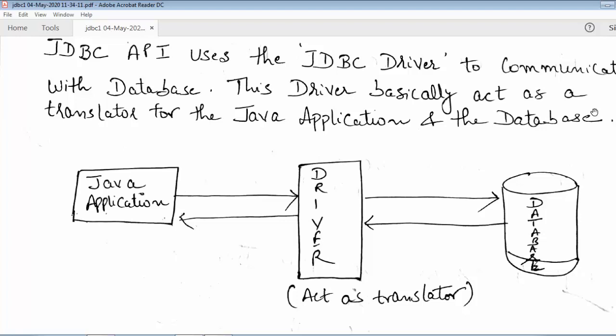This request from the Java application will be given to the driver, and this driver will then transform the request to the database so that the database can understand it. In the same manner, when the database responds to the Java application, the driver will again translate this response so that it is understandable by the application. So the driver is a medium, a link between the Java application program and the database.